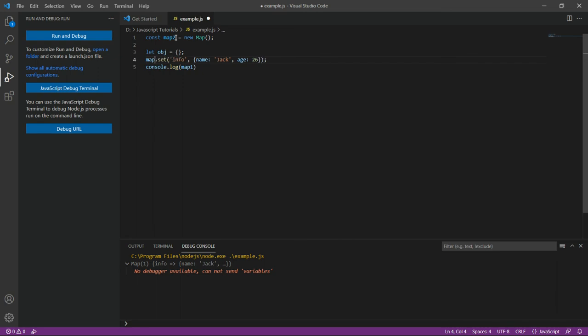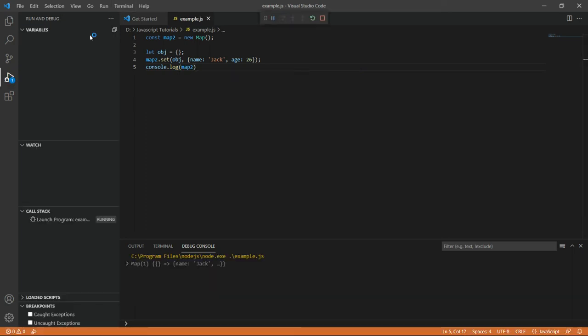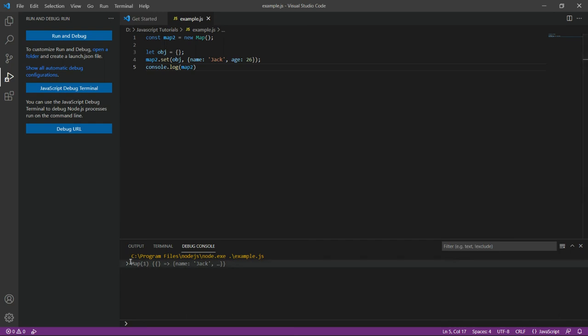And I will set this and I will add the object. I will remove this. So basically this value will be pointed to the object, and I will console it. Yes, you can see here an empty object is pointing to the name and age, which will be printed in your console.